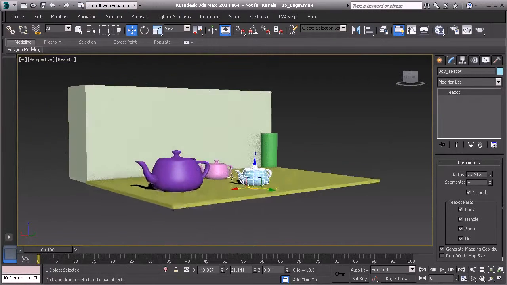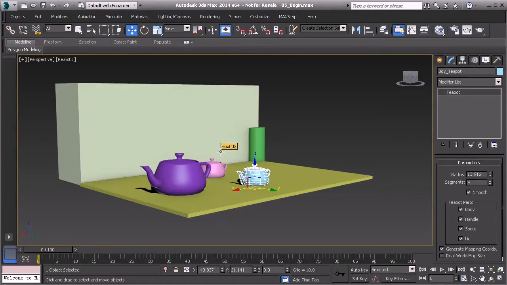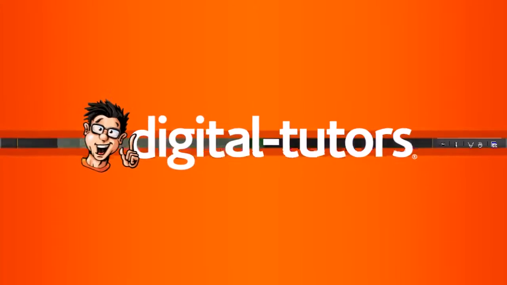Alright, so now that we've taken a look at the basics of grouping and parenting and renaming our objects and keeping things organized, we're going to move into our project. And in our next lesson, we're going to talk about how to set up reference images. So I'll see you then.